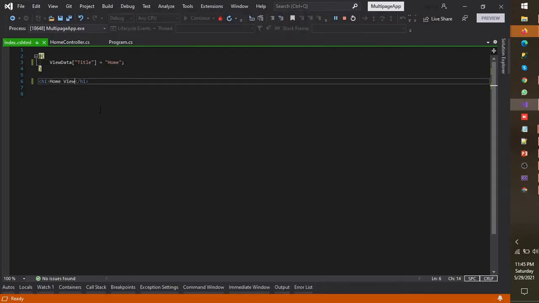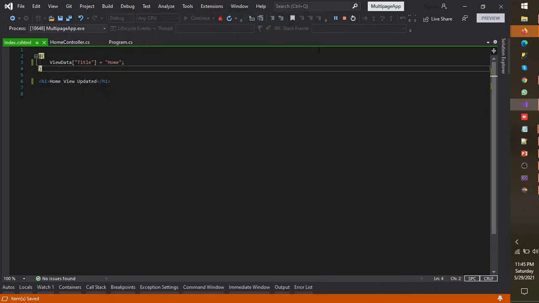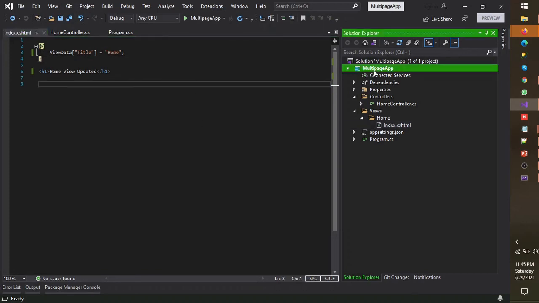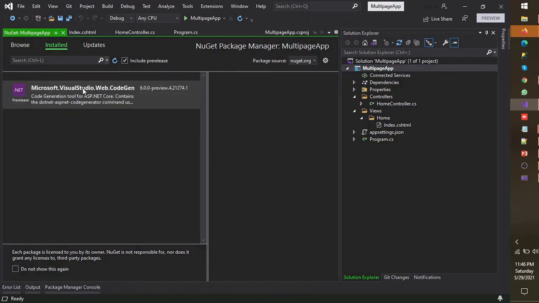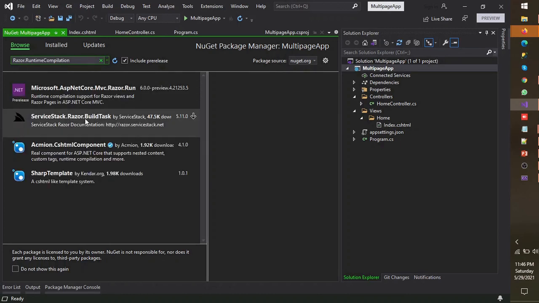Let's make some changes and see if they are reflecting. So it's not updating. You see, it's not updating because Microsoft has by default disabled the compilation of the views. So we would need to enable it during our development. For that, we will need to add a NuGet package. Here, what you need is Razor runtime compilation. That's what you need to search.